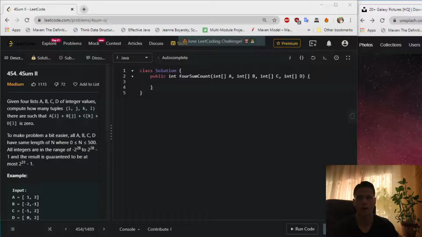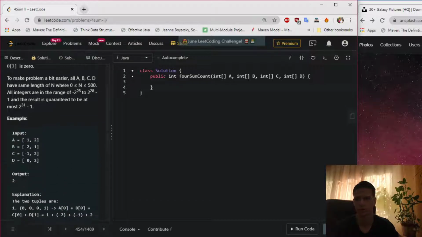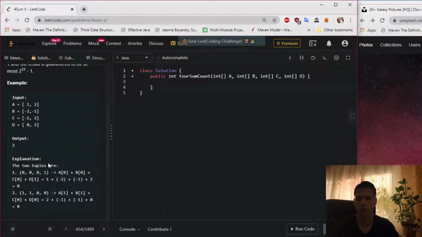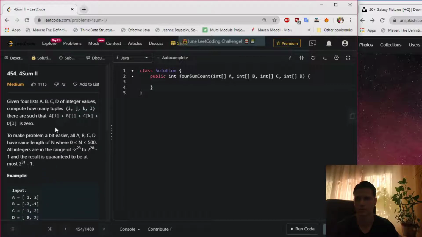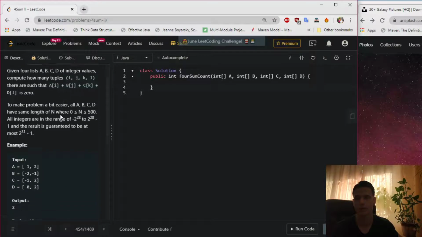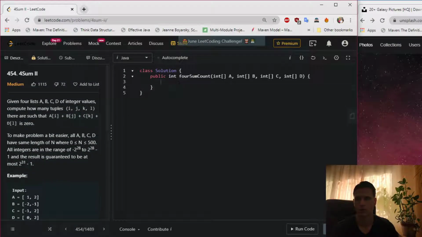All integers are in the range, and the result is guaranteed to be at most such that we won't get an integer overflow. So we can solve this problem using just 4 for loops, but we can use a map to solve this problem as well, and I'll show you how to do that with a map. So let's start.